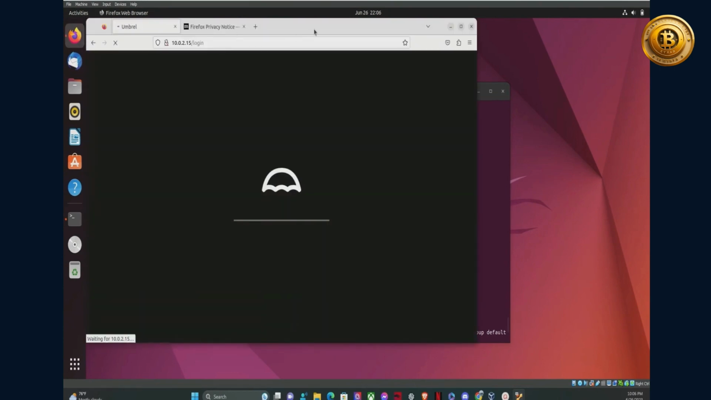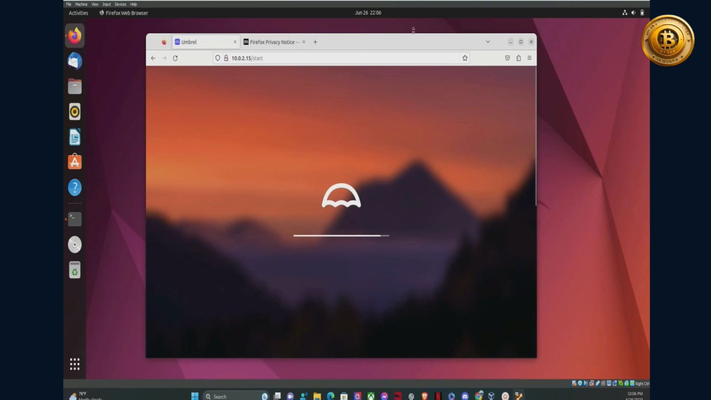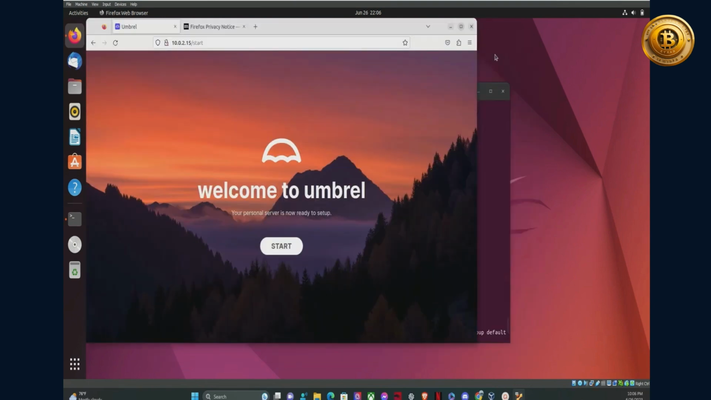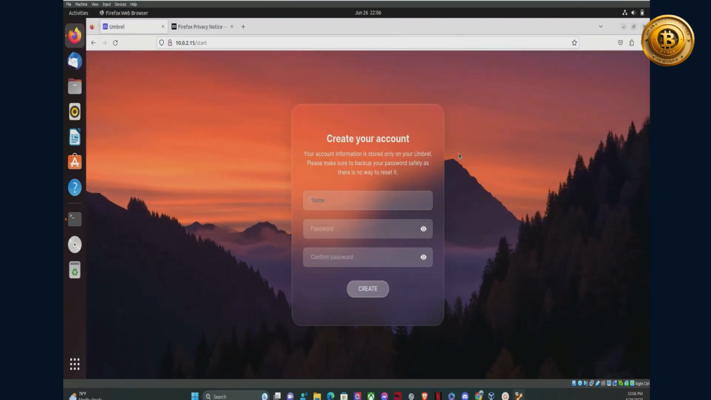Remember, the account in the virtual machine is a separate account from Umbrel. From here you need to create one and use a highly secure password.